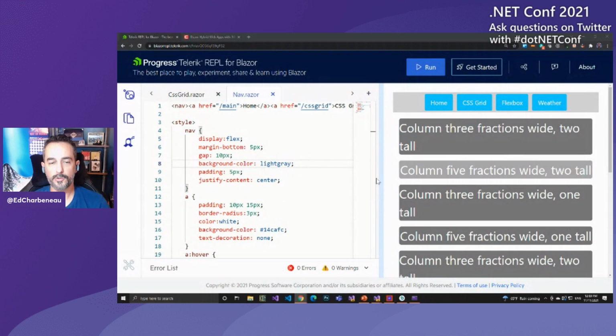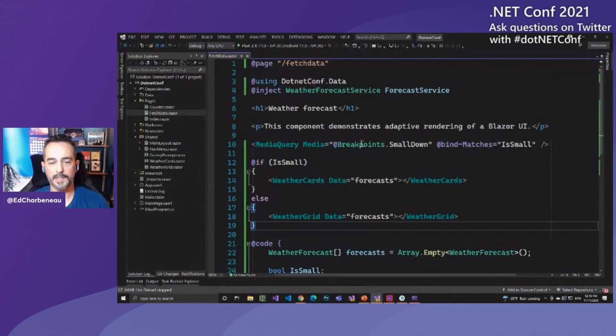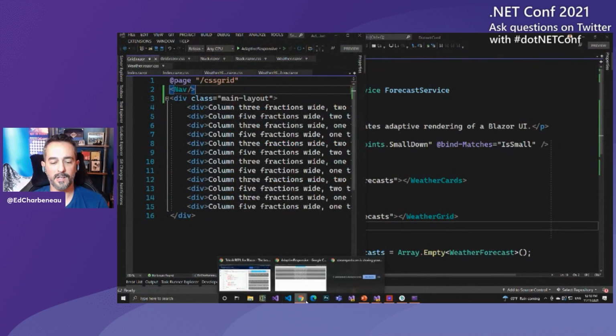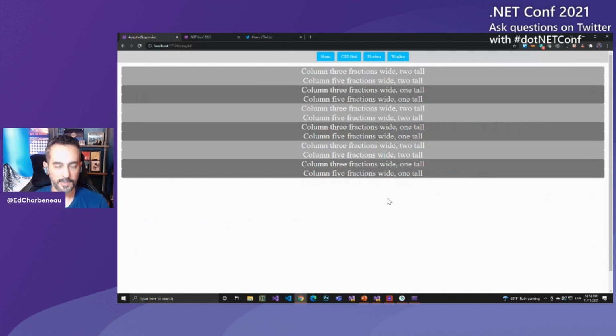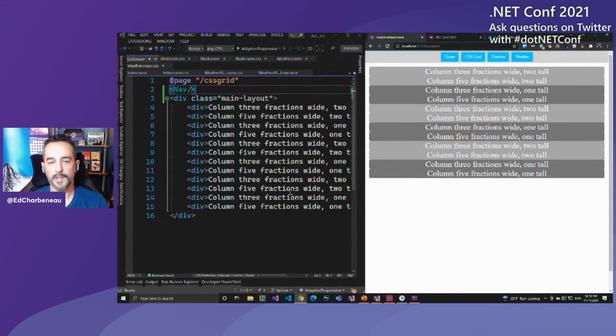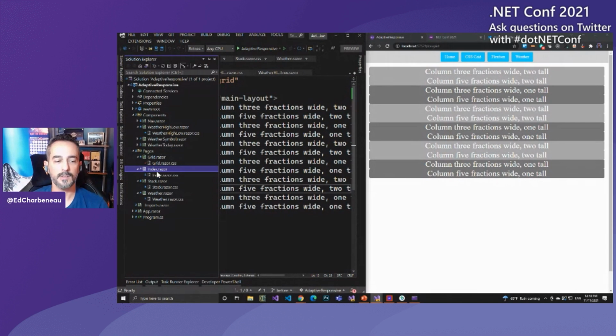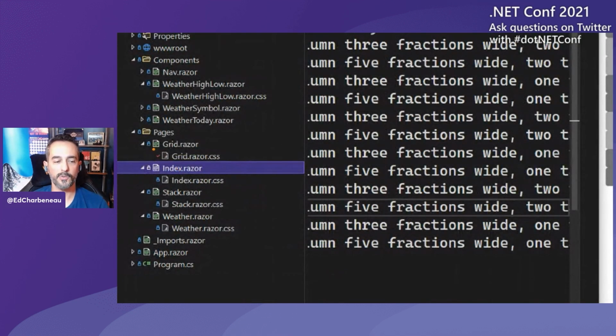So I'm going to jump into Visual Studio. You can play along there at home if you have that link to the Blazor REPL. But I want to go into Visual Studio because I have the live or hot reload enabled on this project, and we're going to do some work. So this is a regular Blazor application, and we have some different components that we're going to be looking at and changing some layouts for.